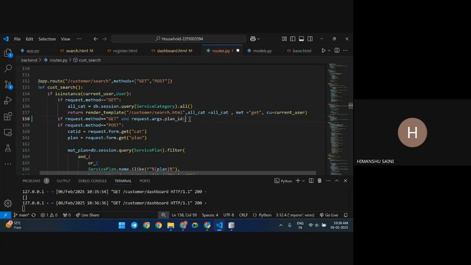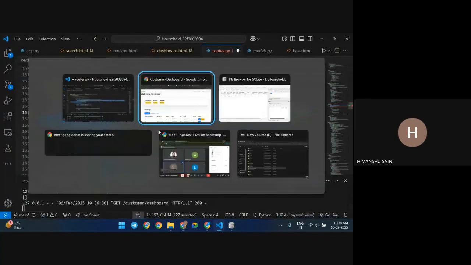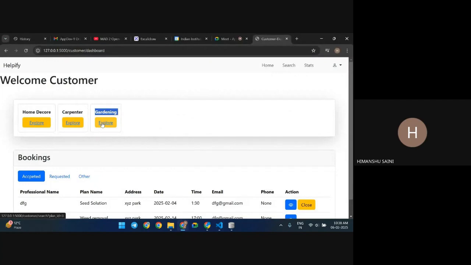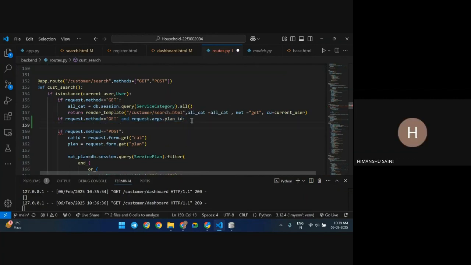If plan id. So plan id means I want to say if something is plan id, okay. If something is plan id and the request is get, it means the plan id will have 3. Suppose I click on gardening, so plan id will have 3. So this will evaluate to true because plan id has something, right? And the get method is there, so it will go inside this, and I'll return the HTML.